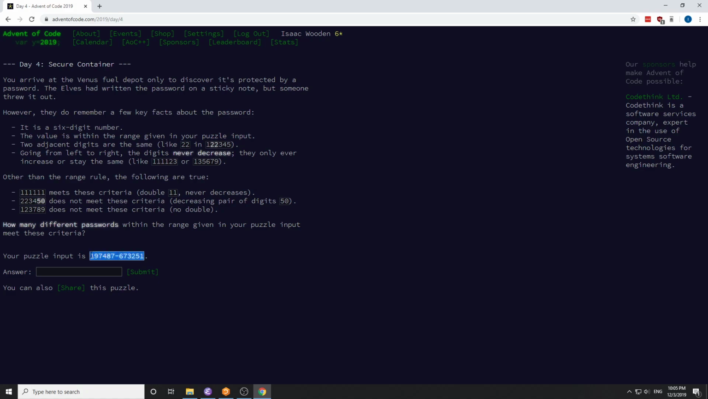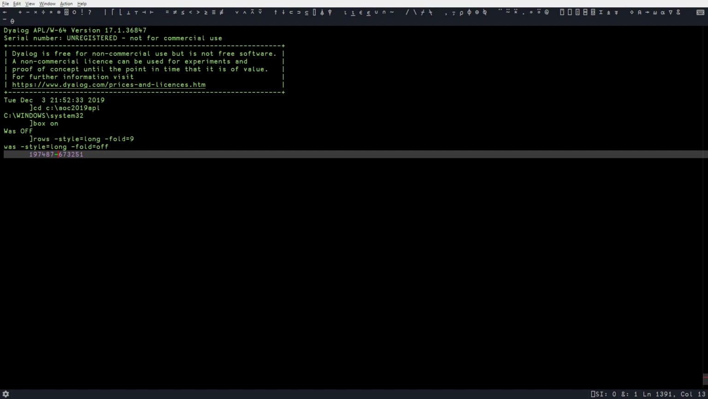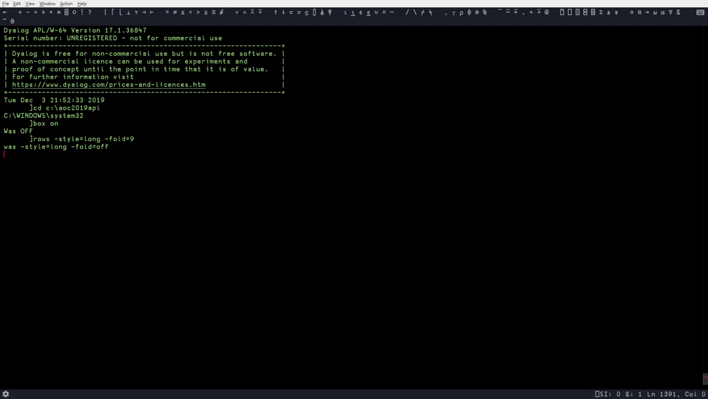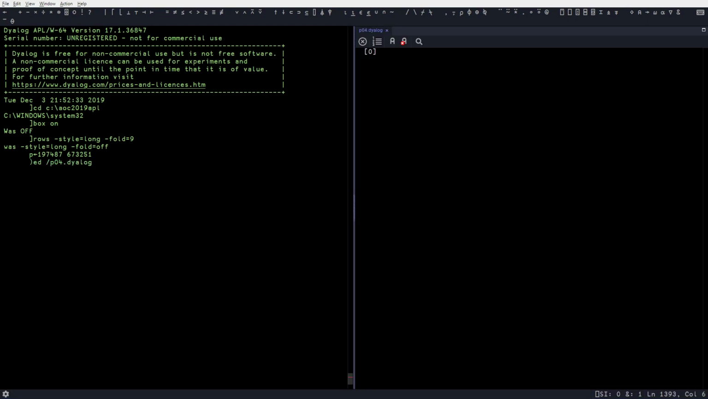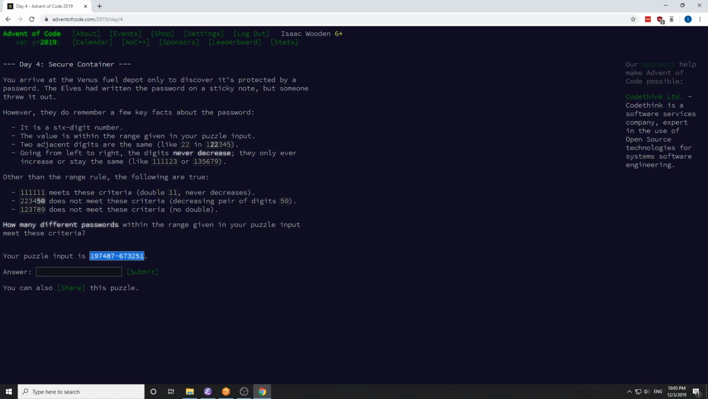So let's copy our puzzle input. No parsing this time. Let's go ahead and get our solution file open. All right, so in order to evaluate these conditionals, what I'm thinking is we basically decode the number into a list, and then we can do pairwise reduce to look at this, and we can do a Boolean expansion to evaluate this. And then we can reduce them. Okay, so two adjacent digits are the same.